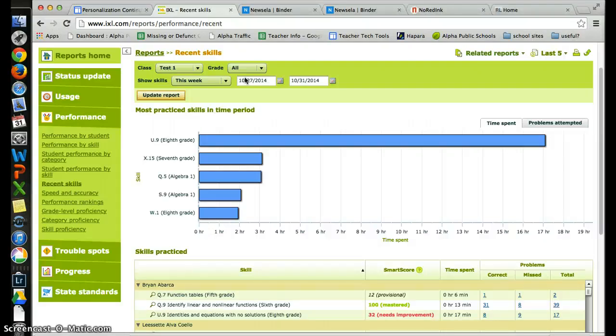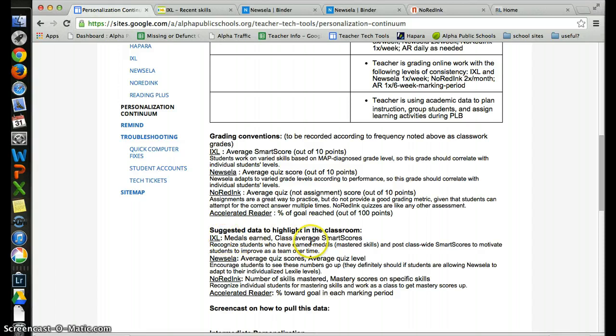Again, iterate with it, see what works the best. I also included some suggested data to highlight in the classroom. So these are things that you can put up on the wall or talk about as a class just to motivate your students, get some competition, get some excitement about the programs.